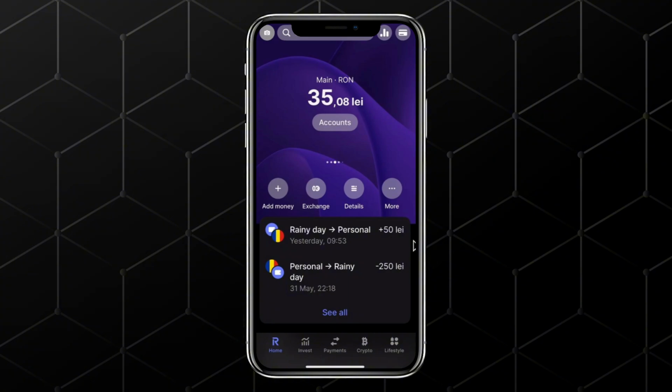First, open the Revolut app on your phone and make sure you're logged in. Once you're on the home screen, look for your profile icon, usually located in the top left or top right corner of the app. Tap on your profile to access your account settings and personal details.